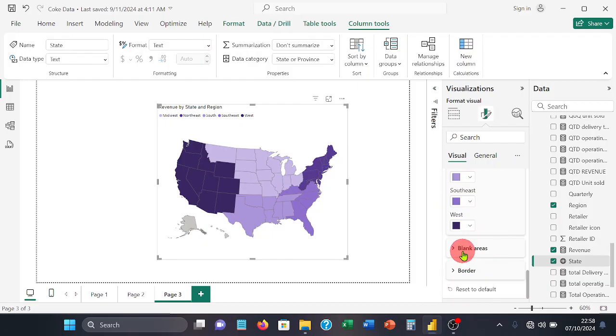Then you go to the blank area. This is a blank area. Alaska is a blank area. You can as well turn it off.